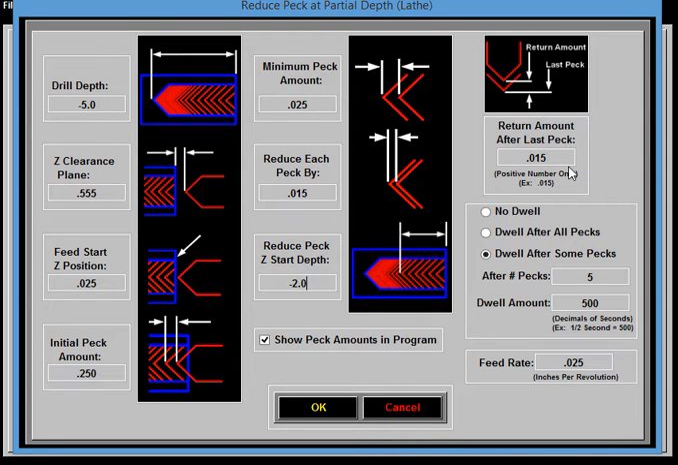So that's pretty self-explanatory. This box here, you can dwell, control dwell. You can put no dwell, so it'll never dwell, it'll just keep on going. You can dwell after all pecks are done, and it'll just come up, dwell, maybe you want to run coolant down in there, something like that. Or you can have it dwell after some pecks. That's when it rapids out, and or you can have it dwell, let's say, every one peck.